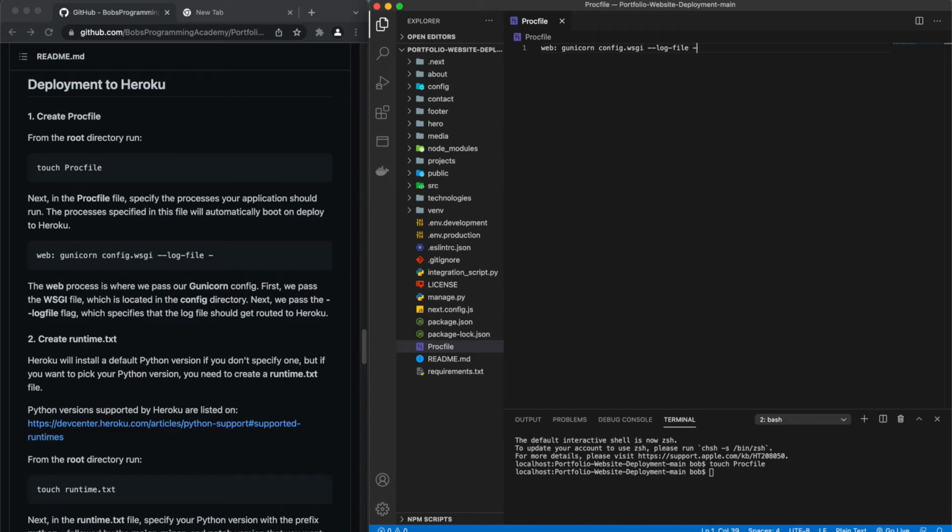web: gunicorn config.wsgi --log-file -. The web process is where we pass our gunicorn config. Green Unicorn, commonly shortened to gunicorn, is a web server gateway interface HTTP server implementation that is commonly used to run Python web applications. First, we pass the wsgi file, which is located in the config directory. Next, we pass the --log-file flag, which specifies that the log file should get routed to Heroku.